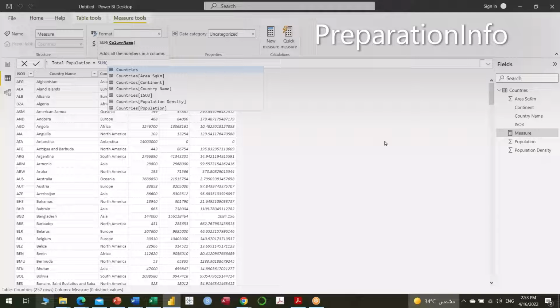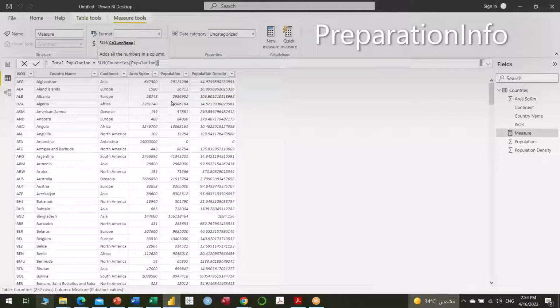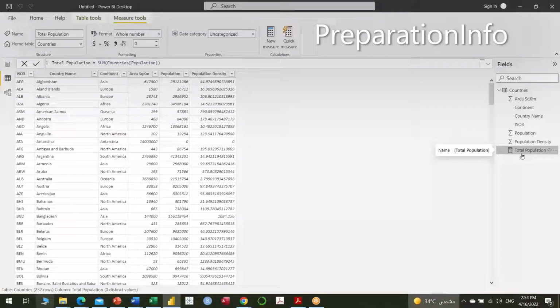It is in the table. The name of the table is countries. So I have to write the name of the table, countries, and inside countries it is asking me what I want to sum. Here I want to sum population. Okay, so my sum is complete. I will close this, and my measure is complete now. It is giving me total population. This is the name of the measure, and my measure is done.